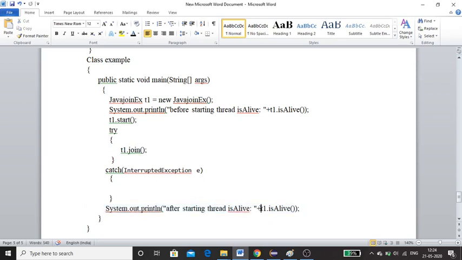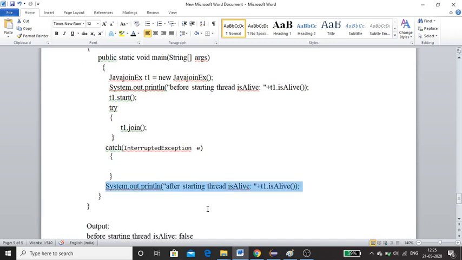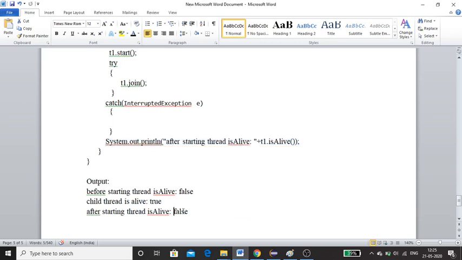Therefore, at this particular line, if you call T1.isAlive, since the child already completed its execution, you'll get output as false. Why? Because it's already dead. Only if the child is already dead will this line be executed by your main thread. Therefore, you'll get output as false. So this is the difference in isAlive if you use the join method.